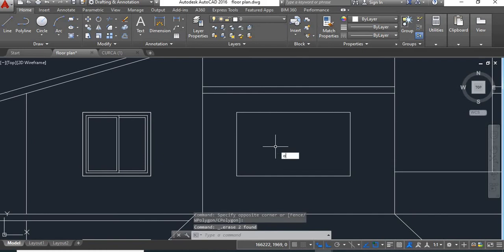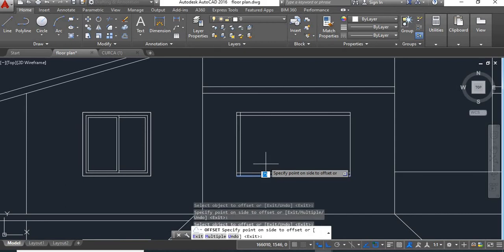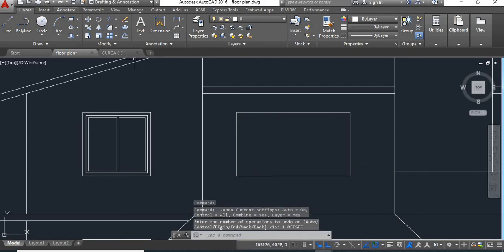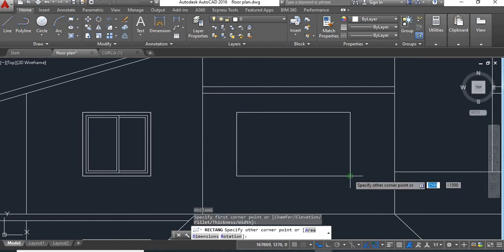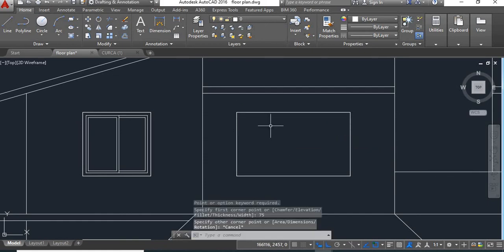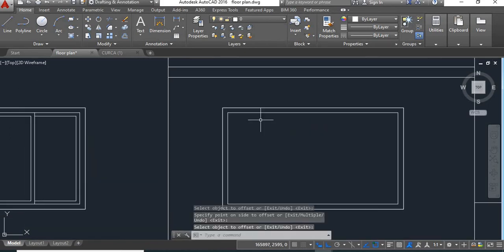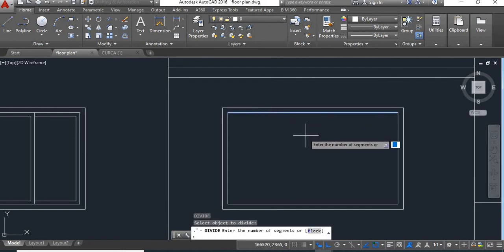Now we'll show the frame. Take offset of 75. Take offset of this. Now we'll show the frame. For that we'll take rectangle command. Start from here and take it till here. Now give an offset of 75. Explode this rectangle and divide this line into 3 segments because this window will have 3 shutters.